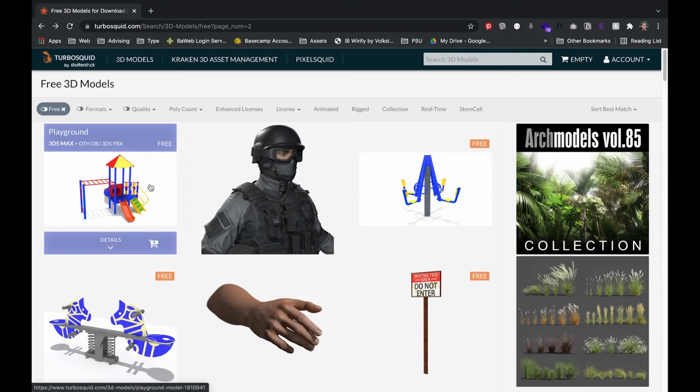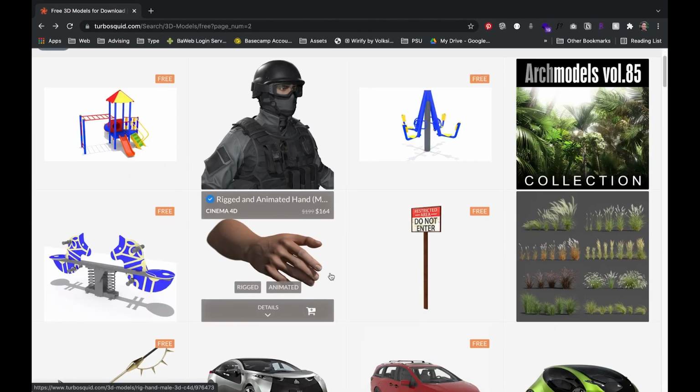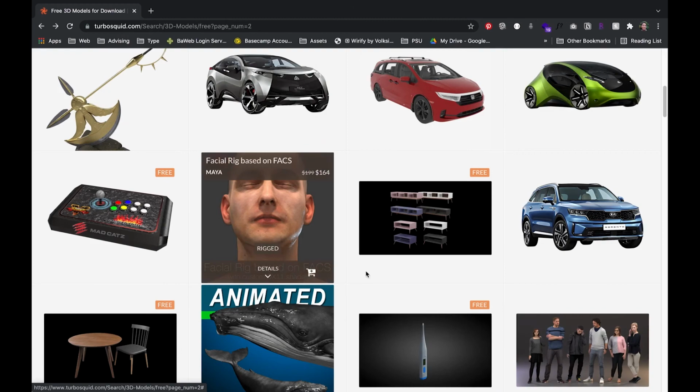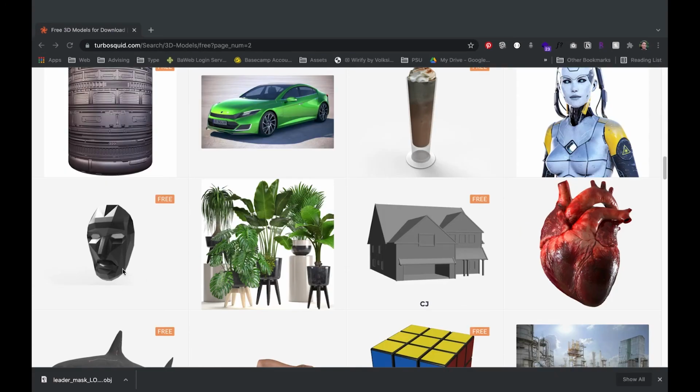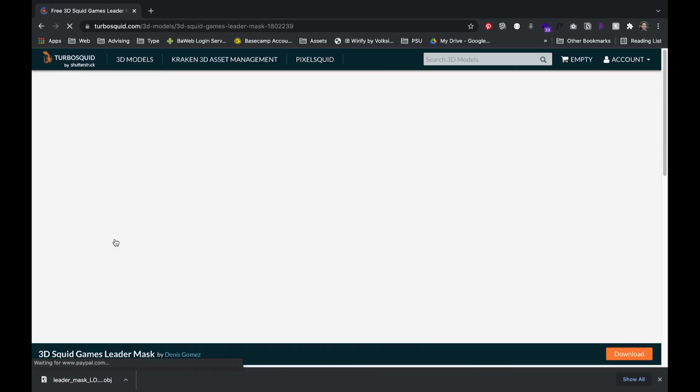I'm on a website called Turbo Squid, and you can make an account and join this site. What I want to do is grab a free 3D model. This is some of the things that it lists. I'm going to pick something that's going to be pretty simple.